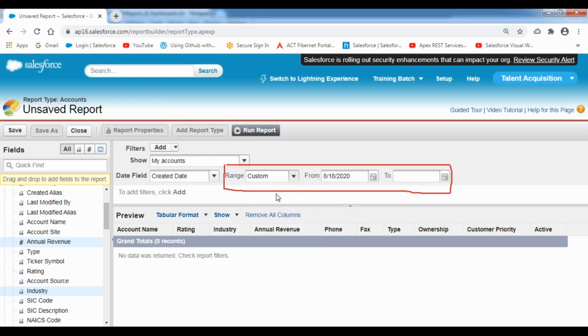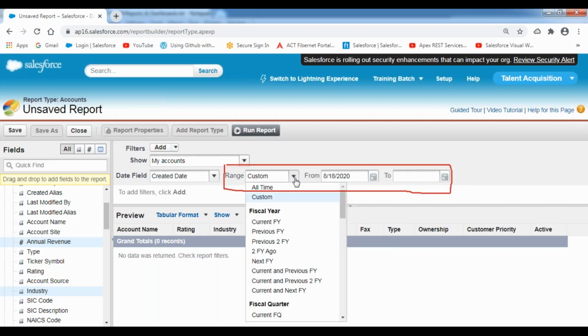Custom. Custom means you can select from date to date. Between these dates, whatever the records are created inside my account object, only those records it will collect and show in the report. And then fiscal year. Current fiscal year: if I'm selecting that, whatever records I have created in this current financial year, only those will be visible. Previous financial year, then previous year's data it will collect. Previous 2 financial years data, 2 financial years ago data. Next financial year data. Current and previous financial year data, current and previous 2 financial years data, current and next financial year data.